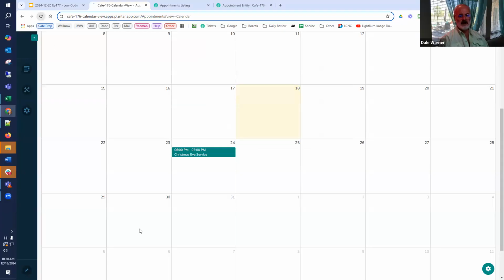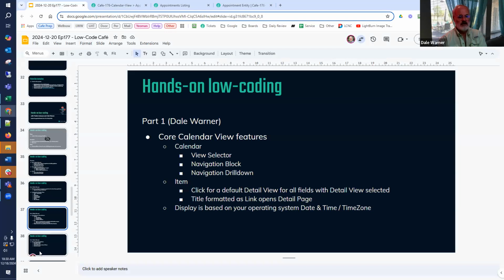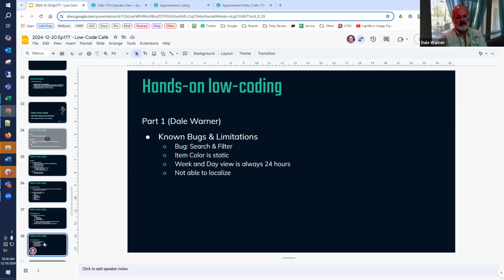And so now this is going to put it back in the 5 o'clock time block. Okay, so that's the introduction. I'm going to quickly cover some known bugs and limitations.